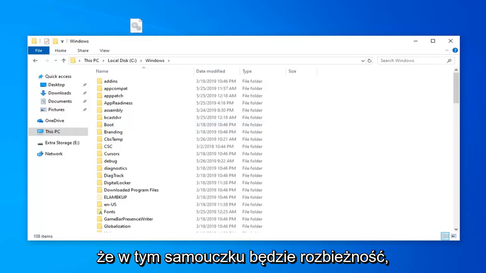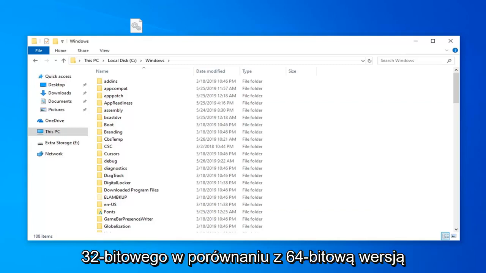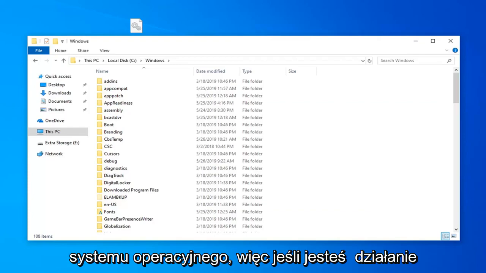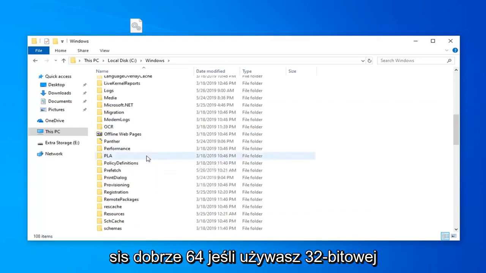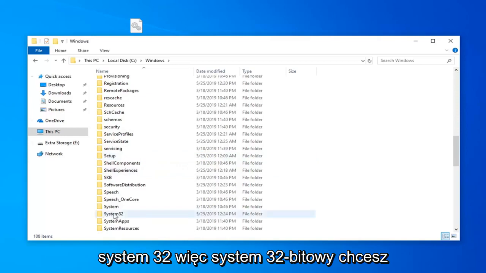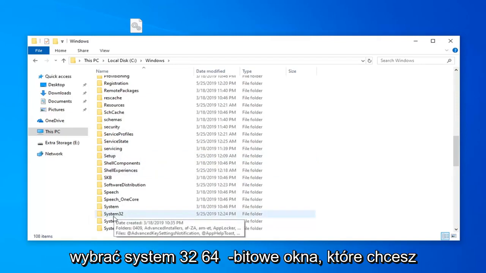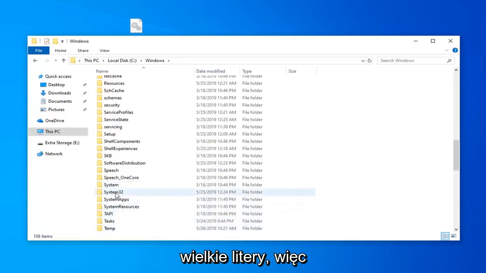Now keep in mind there's going to be a divergence in this tutorial if you're running a Windows 32-bit versus a 64-bit version of the operating system. If you're running a 64-bit version of Windows, you want to look for a folder that says SysWOW64. If you're running a 32-bit version of Windows, you want to select System32. So 32-bit system, you want to select System32. 64-bit Windows, you want to select SysWOW64. Should be all capital letters. So just keep that in mind.